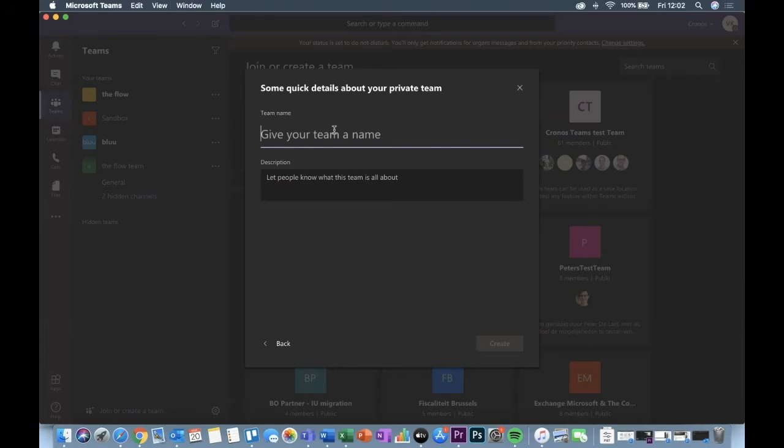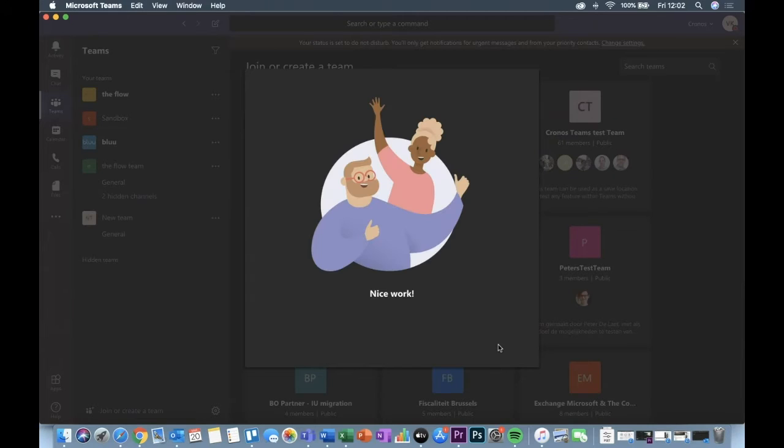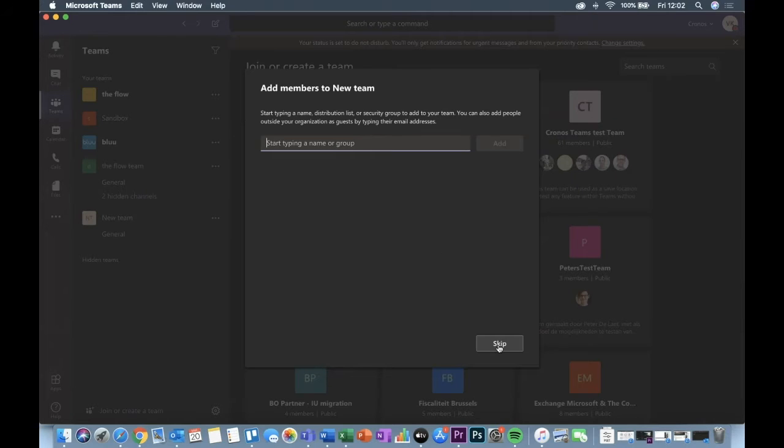Of course, give your team a name. Let's call it a new team. You can also add a description of what this team is all about. Let's create the team. And of course, the next step is to add members to that new team. So let's add my colleague Benny. Add. And here we see that Benny is listed as a member.